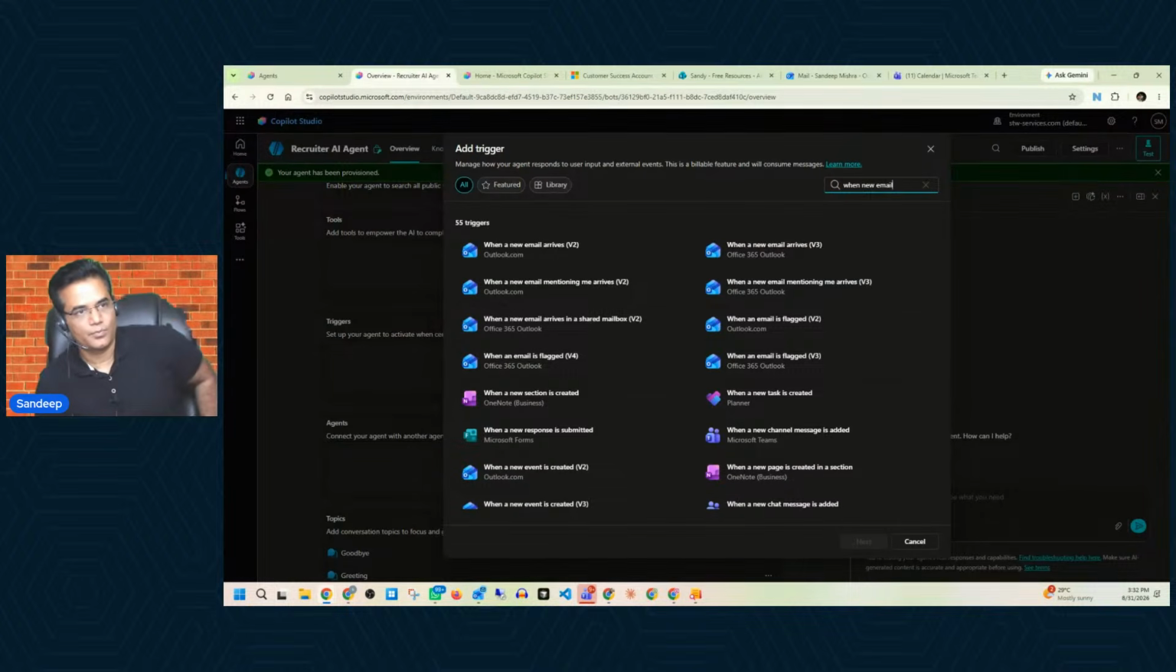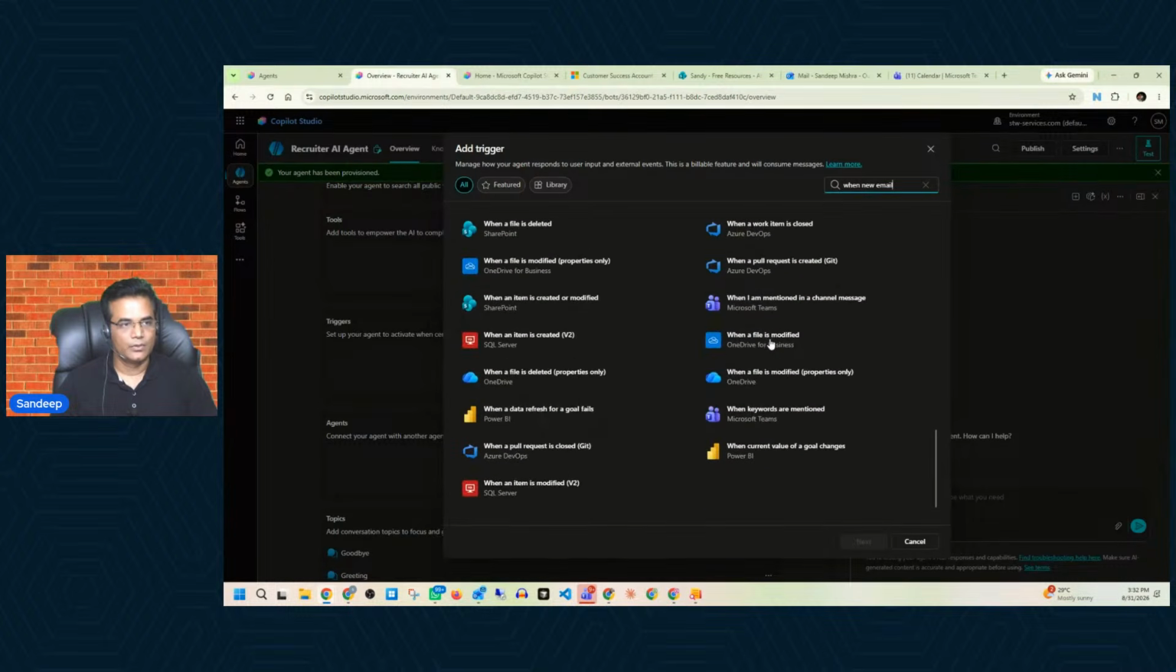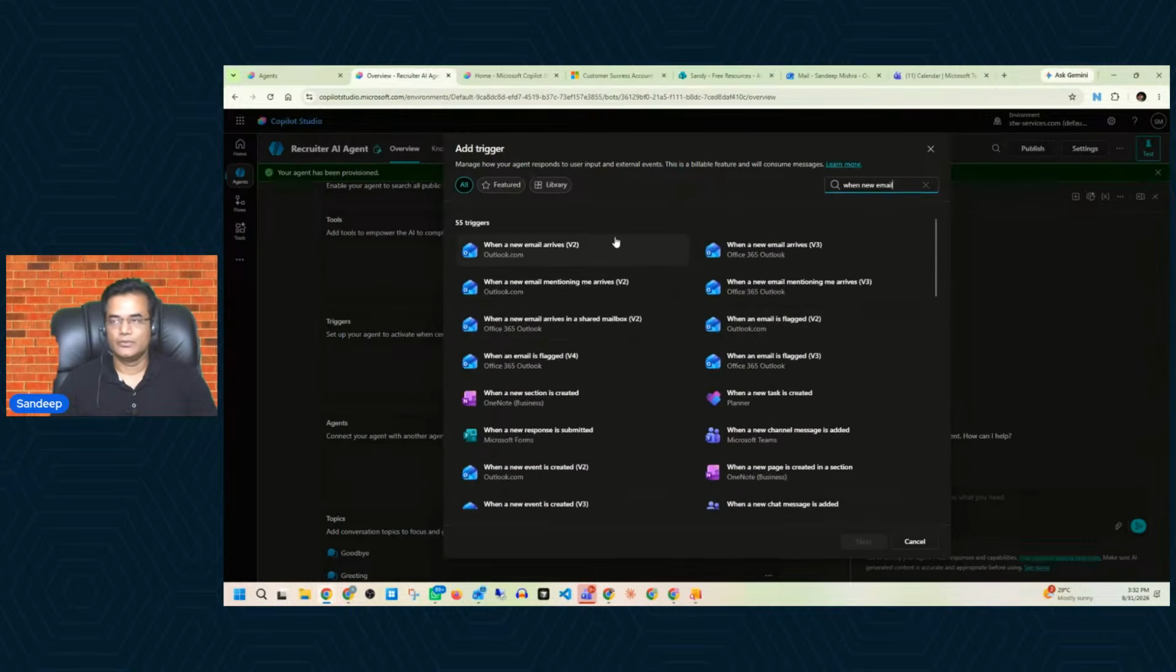Here you can see two options. Most of the time we get confused about whether we should use when new email arrives v2 or v3. If you have a personal account like Outlook or hotmail.com or any @live.com account, in that case you can use the v2 version. But if you are using your organizational email, in that case you must use when new email arrives v3. So I will select that. Sometimes there might be a v4 as well, but it is not always the case that you use v2 for personal and v3 for organizational.